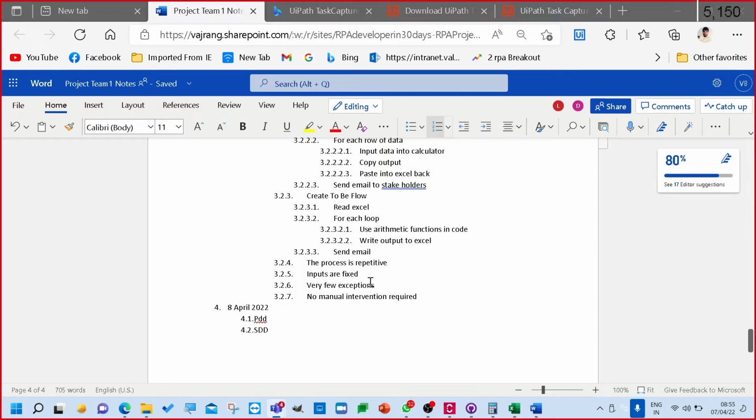Hi Vajrang, Akriti here. Akriti, tell me. So in simple terms, as-is flow is how manually they are doing it, correct? And to-be flow is how the automation should work. Is it like that? Exactly. Okay.